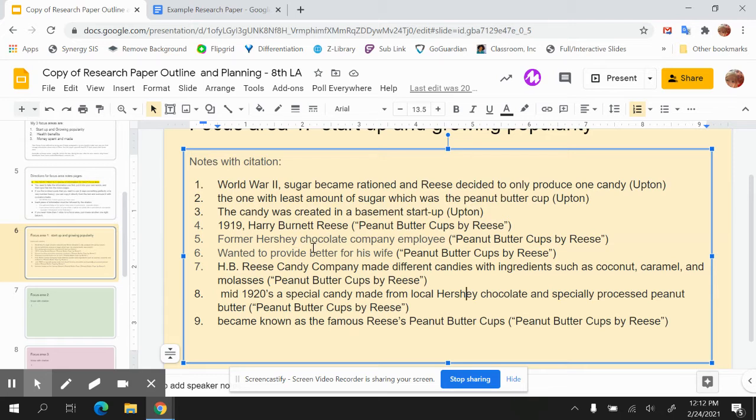So, in looking at this, I'm going to probably start with these three facts. I can put these three facts in one or two sentences if I want, and then I'm going to end each sentence with the citation. So if you have two facts from the same source and you want to combine them, that's fine. You're just going to put the source at the end of the sentence anyway. All right, so 1919, Harry Burnett Reese, he was a former chocolate company employee, wanted to provide better for his wife, and I believe he had children as well, so I'm going to change that to family.